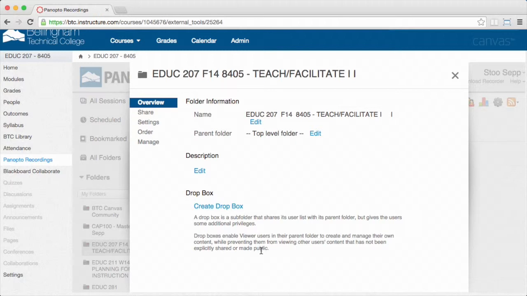If you want to set it up that way, then you can change the permissions on the videos. But by default, this is just a place for students to record one video so that you can look at it, or multiple videos so you can look at it and only they can see it. Okay? So now that we understand what the Dropbox actually means, let's go ahead and create one. Just go ahead and click on Create Dropbox.